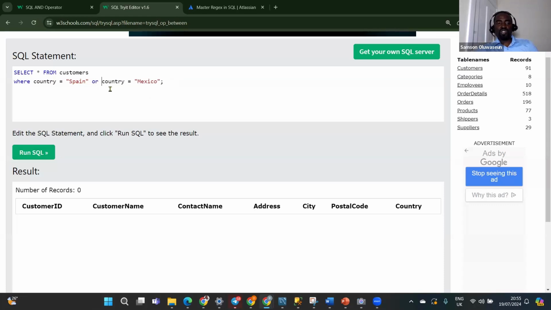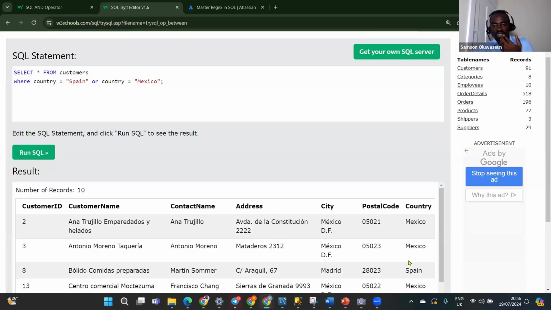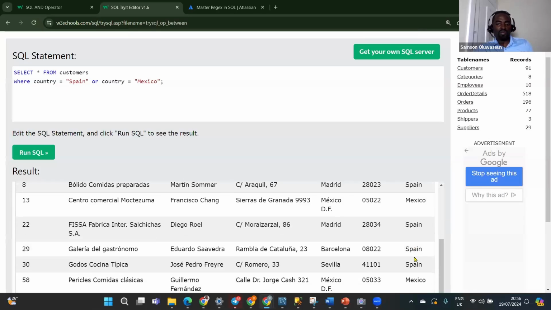And that's what takes us to the OR operator. The meaning of OR is that once you satisfy any of the conditions, you'll be in the result. So if you satisfy country Spain, you are good. If you satisfy country Mexico, you'll be in the result. So if I run this, you can see we have more results, right?